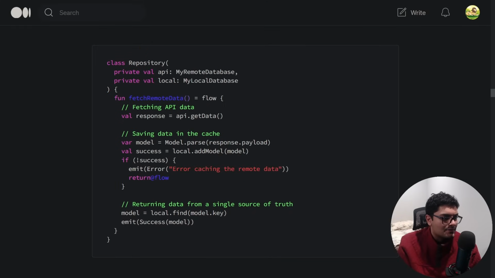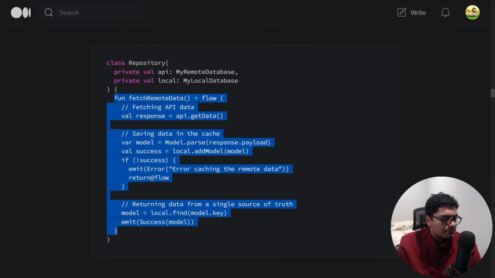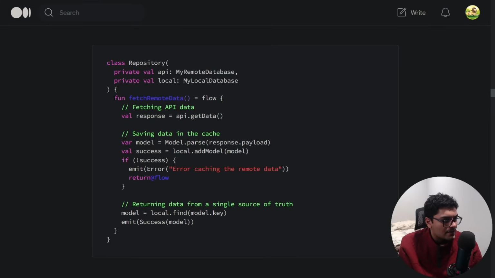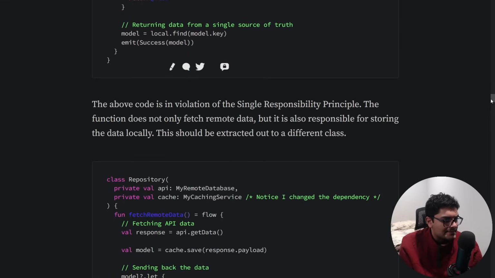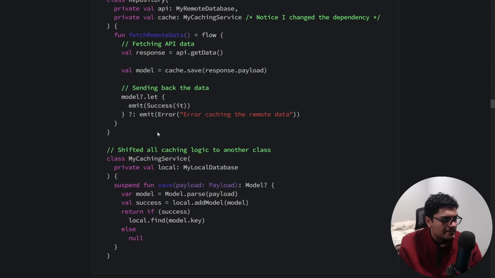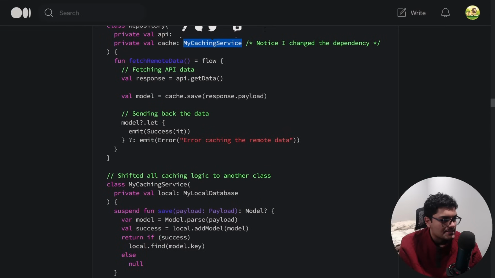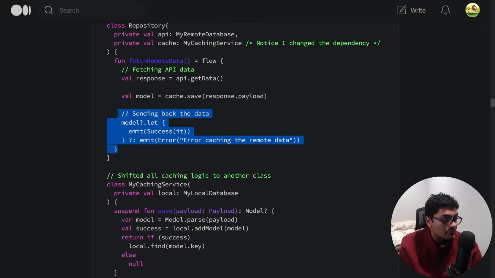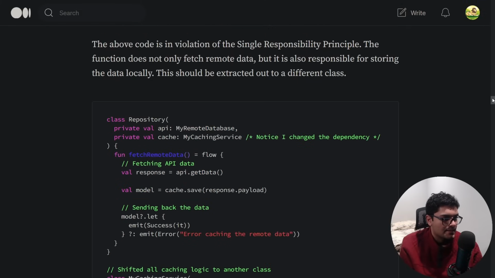Depending on the context, I would think that sometimes this is fine, but it seems like this is more of a single function anyway. This doesn't even need to be in a class, but let's continue. The solution here is this function now fetches the remote data and then sends it so that it can be stored in the caching service. And it looks like the caching service is now a dependency for the repository. Okay, so the code is still being saved from within this class, but it's being saved by another class. Okay, that makes sense. I think that's completely fine.